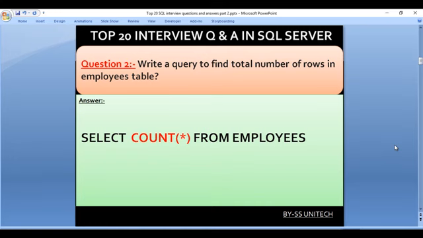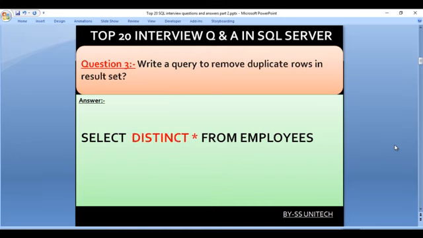Move to next question. Write a query to remove duplicate rows in a result set. Here we have to use the distinct keyword. It is used to remove the duplicate rows which are present in our table. So our query would be select distinct star from employees, which is our table.